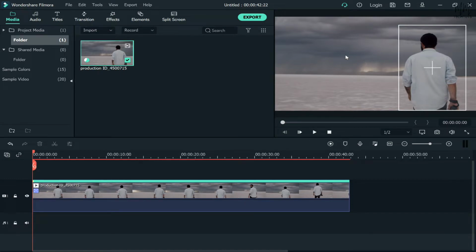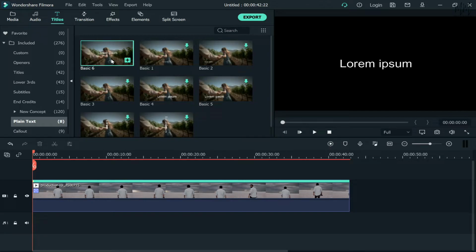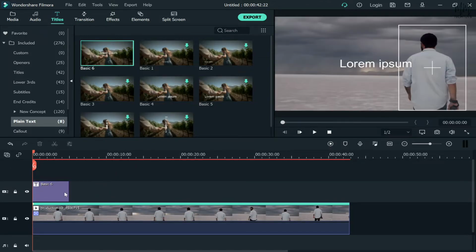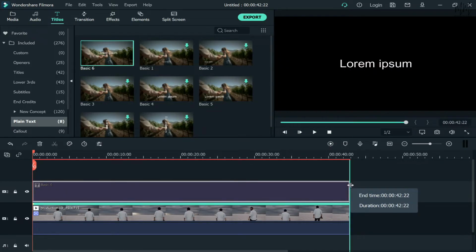Now the next thing is whatever you want to place or motion track for this particular video, you can add that. Let's say I want to add the name of the person, so head over to titles this time. For this video, I will just select the normal basic text so that it's easier for us to see. Once you have the text on the timeline, just stretch it and match it to the length of the complete video like this.